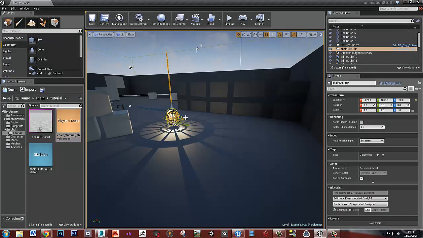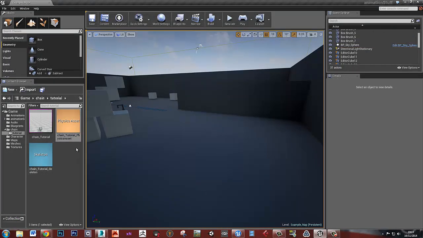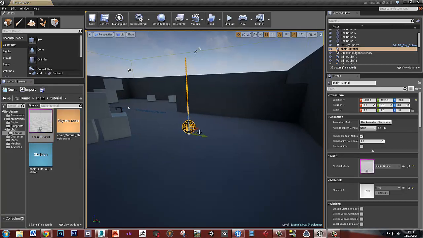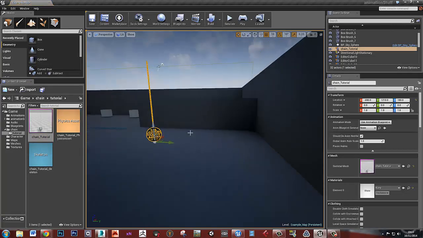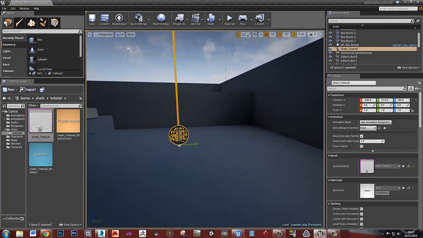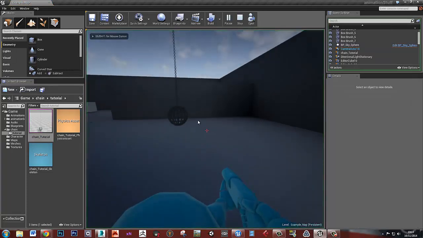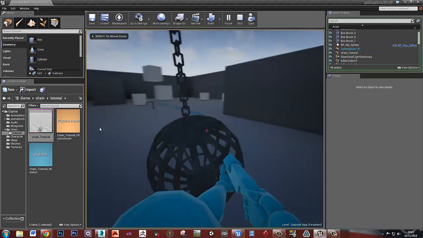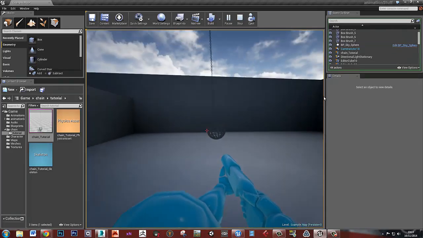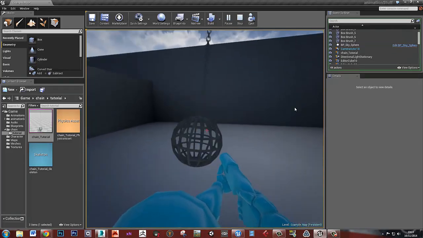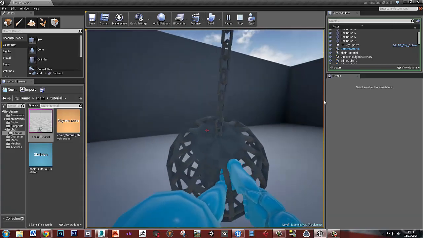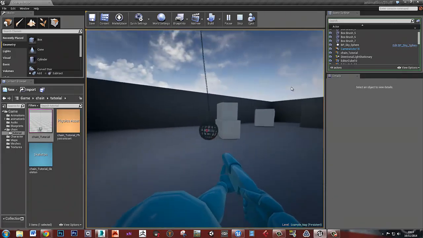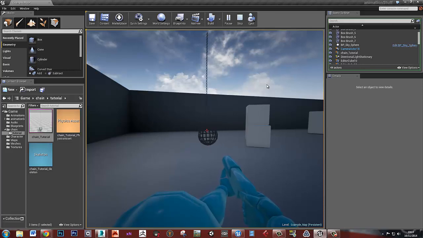and I'll get rid of this one, and I'm going to put this into the world first of all, and let's just test that out. So it's going to play. If we bump into it, that's behaving pretty well. Okay, so just as an extra bit to this, that's pretty much it.